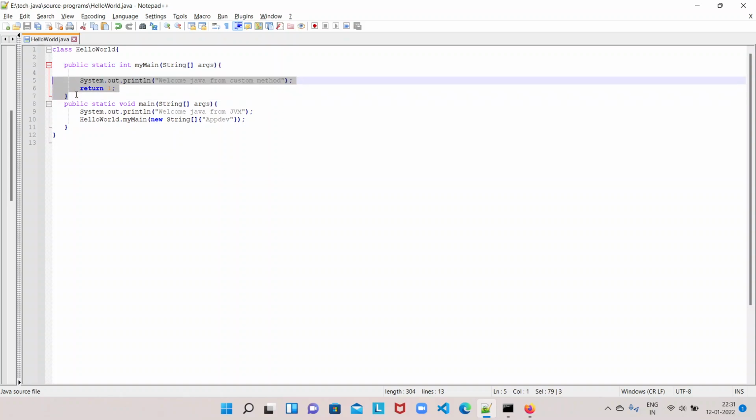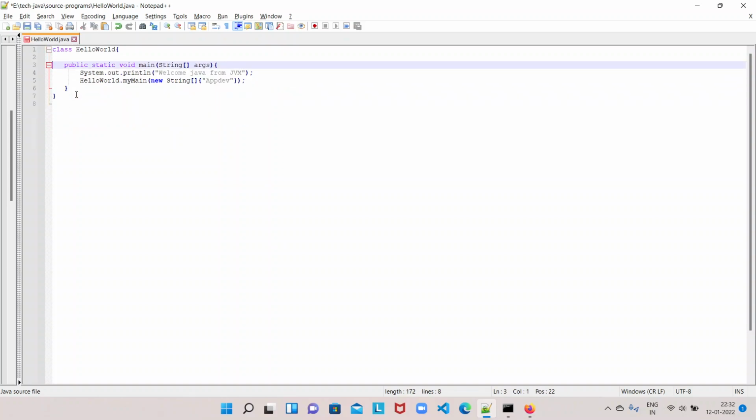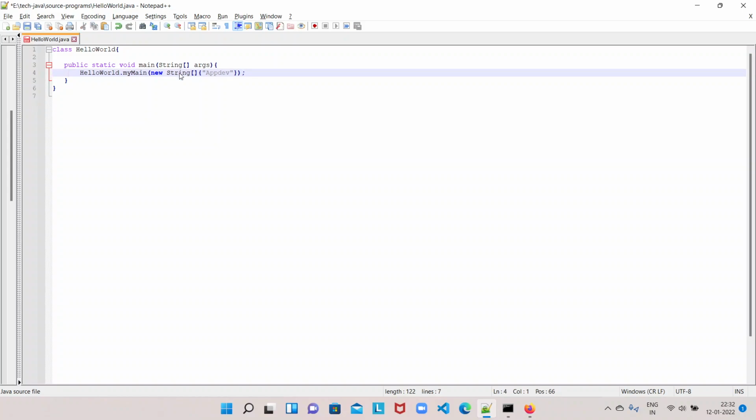Why do we have to write it like this? See, any method may or may not accept any arguments, and it may or may not return any data. So arguments are the input and data is the output. It may or may not take input, and may or may not give output, but as per the requirement, we define the methods like this.